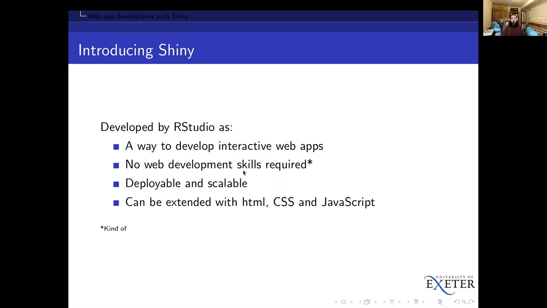No web development skills are required, with the caveat that if you're developing your own little tools, you don't need a lot of knowledge around web development. A little bit of understanding around good user interface design is helpful. If you're going to deploy your app, then you will need some web development experience. But these apps are fully deployable and scalable, so they can be used by lots and lots of people. They can be deployed via the web on independent servers.